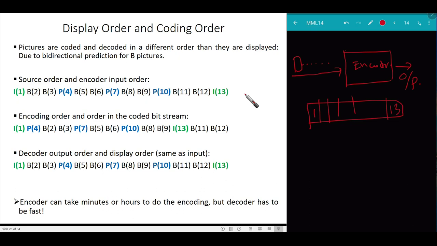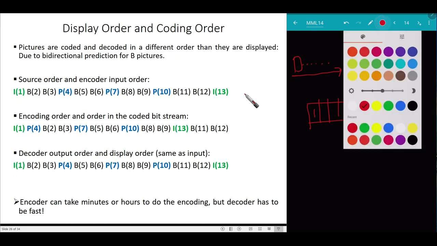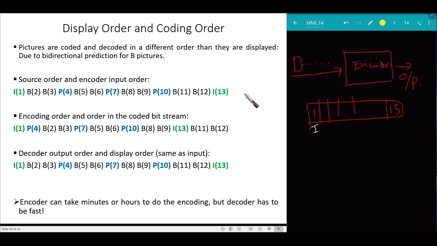So this is that one, and we'll consider this one as an I frame. Let's say the next two are B frames, and the next one is a P frame, and the next two are B frames, and the next is a P frame, and the next two are B frames, and the next one is a P frame, and the next two are B frames, and the next one is again an I frame. If we designate our frames in this way, what will be the encoder output?